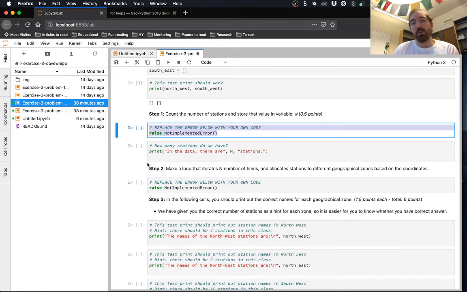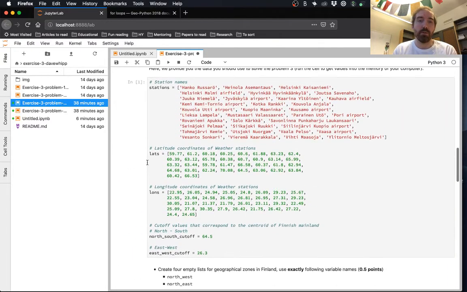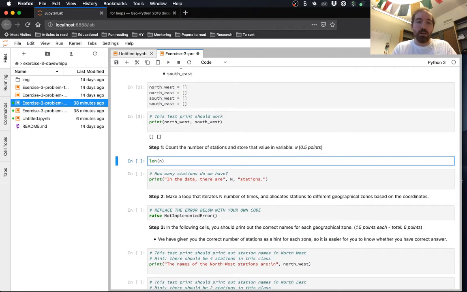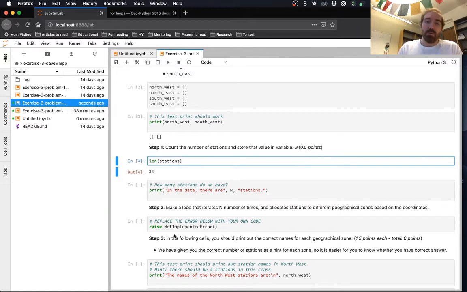Now, there's actually quite a number of ways in which you could approach this problem. We know we have some variable called stations here. If I look at the length of stations, I see it's 34. I remember from the description we had 34 stations, so this seems like maybe it's the easiest way to approach this. And so we can just say capital N is equal to len of stations. Anytime you have a list and you use the len function, it gives you back the length of the list.